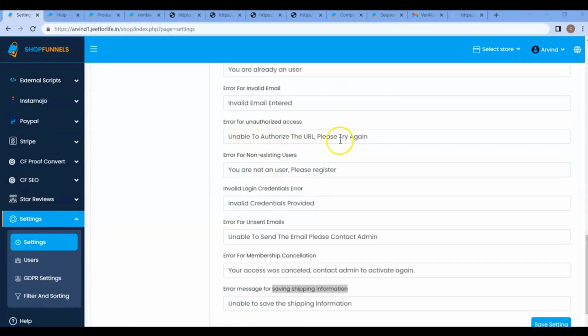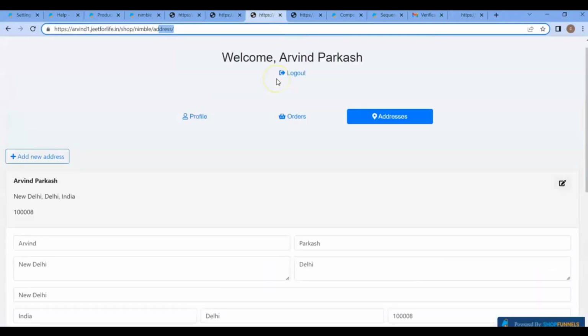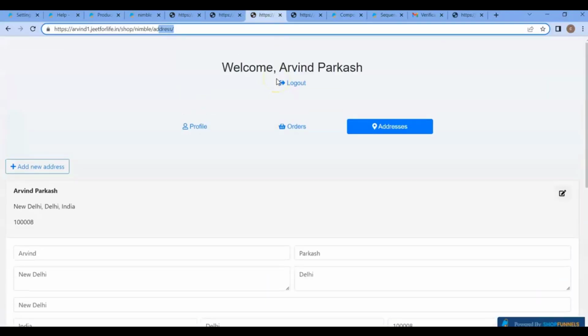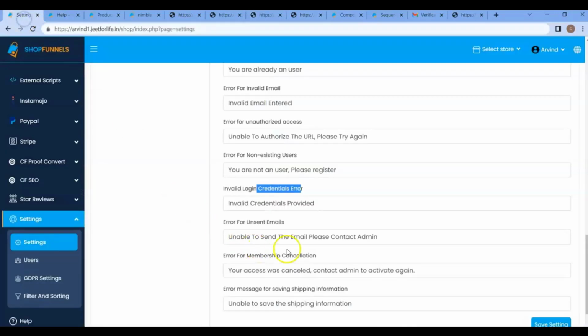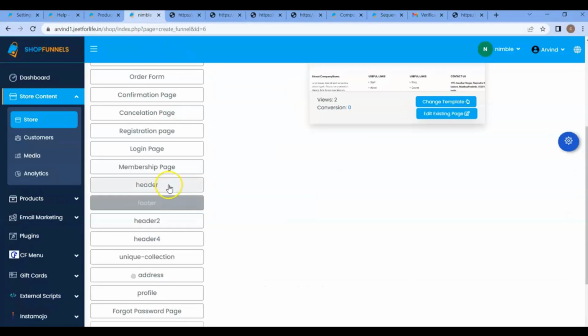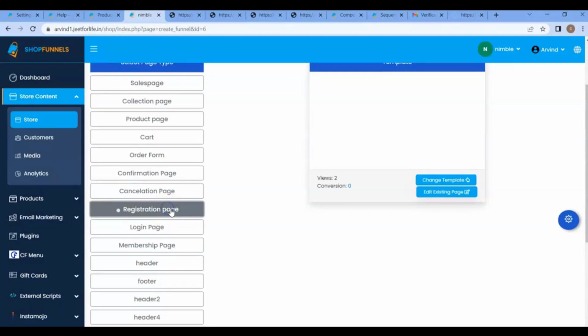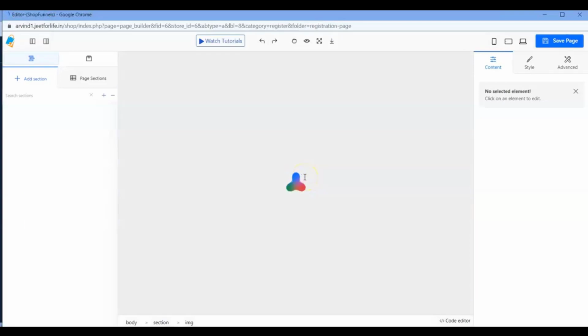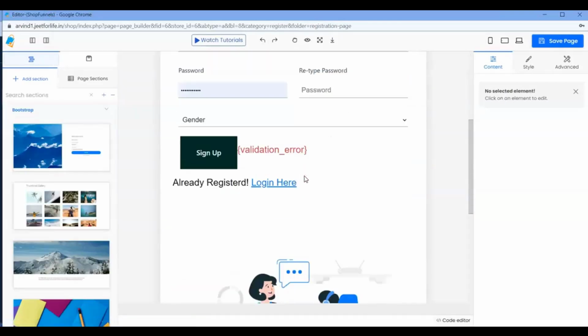You can see a lot of types of error, and you can see the invalid login credential. And let me show you how this error will show in the membership page. So here I'm already logged in, but the invalid login credentials error is showing before I log in. So let me show you how you can see this error. If I go to the registration page, edit the page, now you can see here the validation underscore error shortcode.